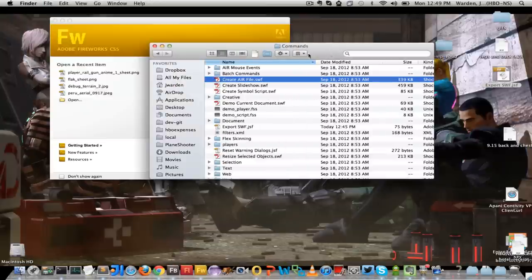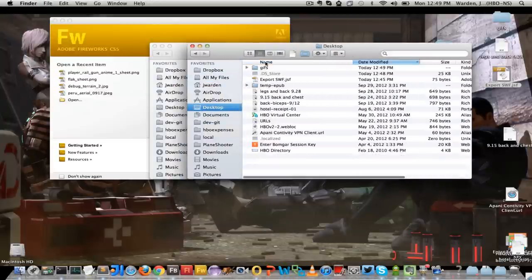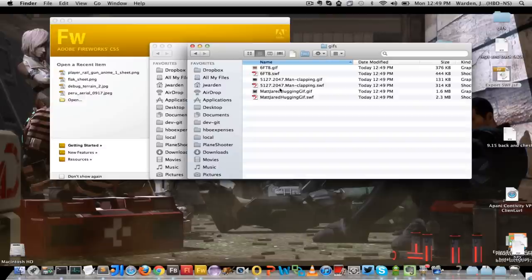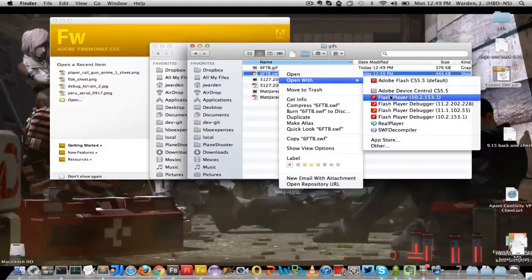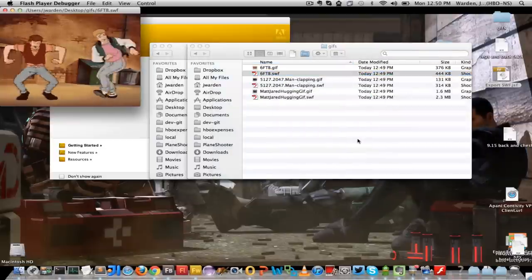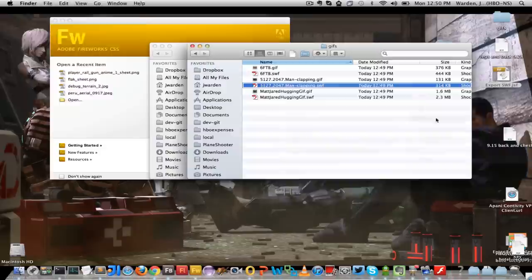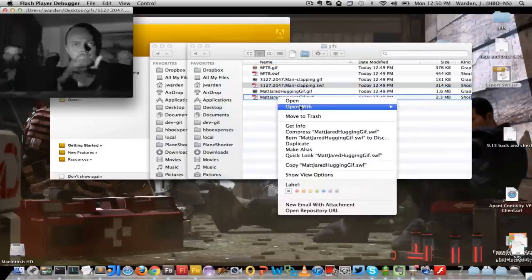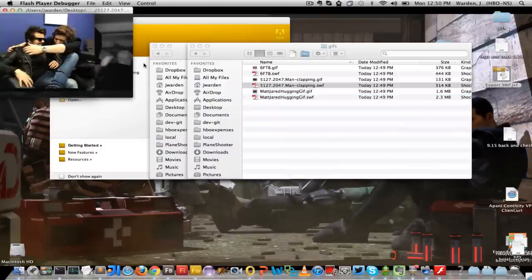Let's go check out what it created on the desktop. I'm going to open this in one of the Flash players. Okay, there's a SWF there. There's a SWF there. There's a SWF there. So you can see, it's as simple as that.